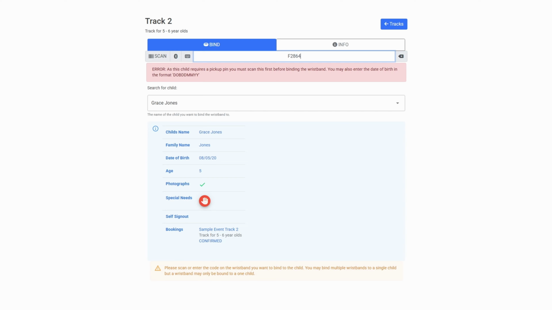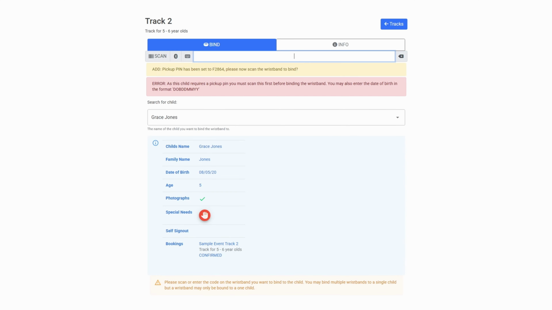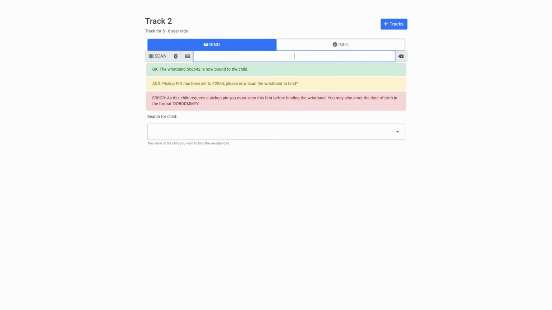To bind the wristband to the child, the pickup pin must first be entered, then the barcode, and now the barcode is bound to the child.